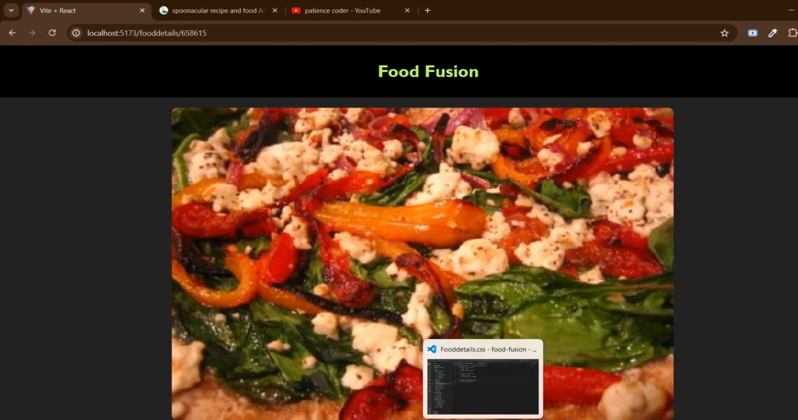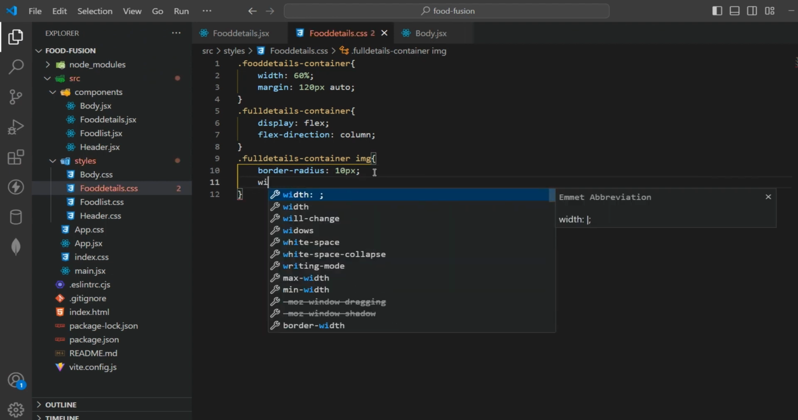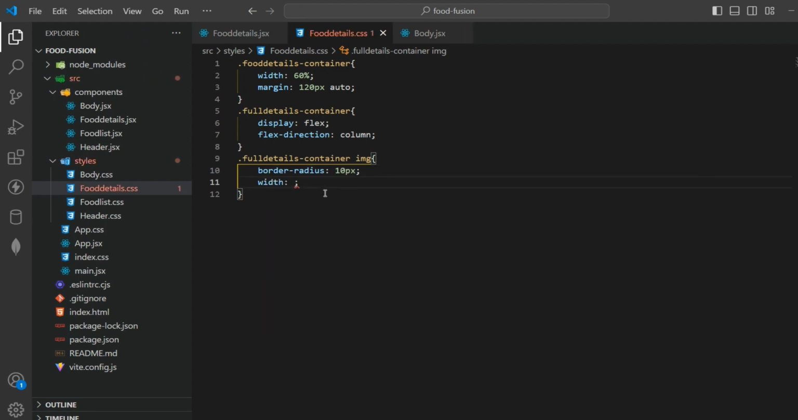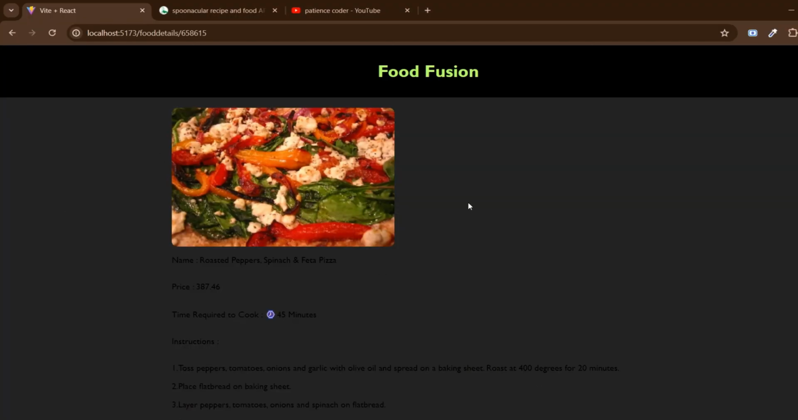Now let's decrease the width. As you can see, it got increased. Let's add a width of 400 pixels. Now let's check how it's looking. Okay, now it's looking good, I think.